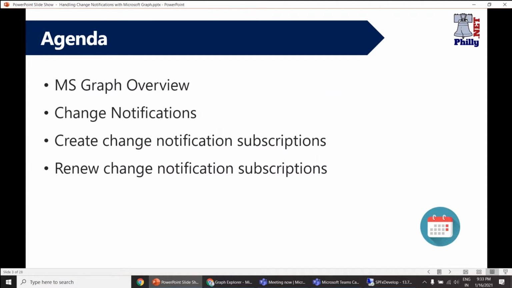So the agenda for this session is we will have an overview of Microsoft Graph, what is meant by Microsoft Graph, and how we can use most of the endpoints which are available from Microsoft Graph all across other Microsoft apps and services. Then we will look into the change notifications, how Microsoft Graph helps us to create those change notifications, and then we will deep dive into more concepts related to that, like creating those change notification subscriptions, and then once we have done with that, again how can we renew those change notification subscriptions. So I hope the agenda is quite interesting for everyone.